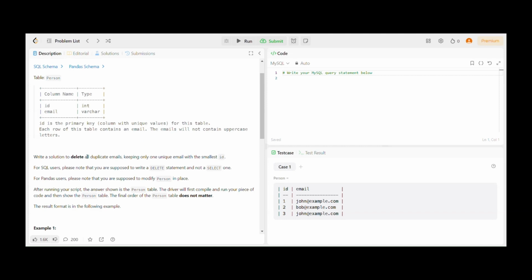So we have to find a solution to delete all the duplicate emails, keeping only one unique email which has the smallest ID. You would have multiple duplicate emails in the table, but you have to keep the email only with the smallest ID that is present. Just keep one unique one, but only keep the one which has the smallest ID.